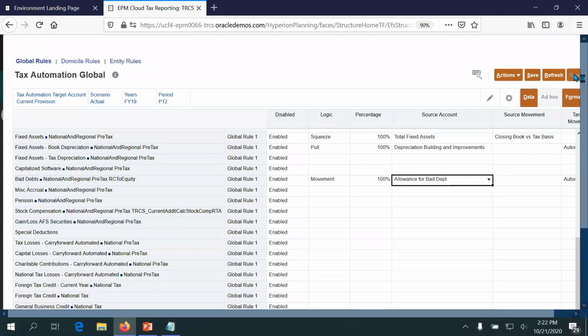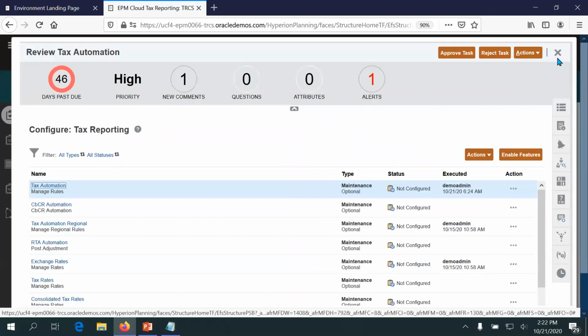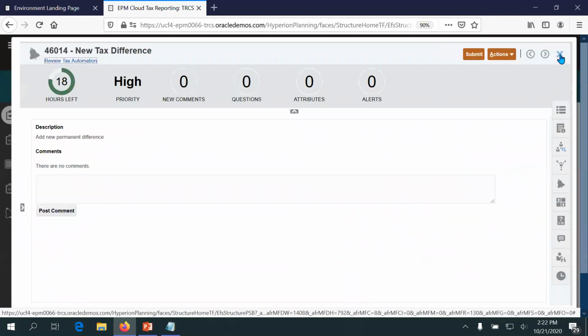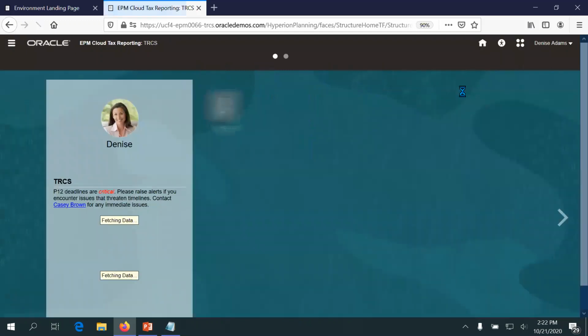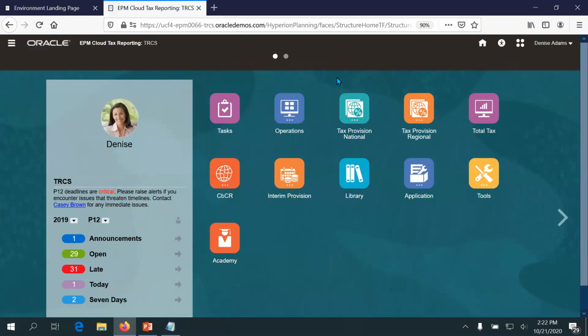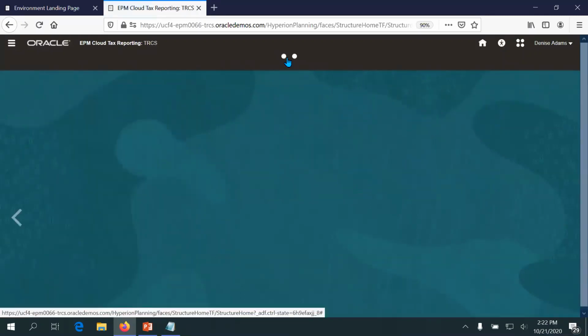I won't go into that at this time, but they're built for the tax department to set up your own tax automation rules. So no scripting, no special code. You simply set up those permanent and temporary differences in there. Okay, so there's a couple of alerts that also show some of the underlying functionality of the application. Okay, so now let's kind of spin to the end of the process and look at some reports and dashboards.